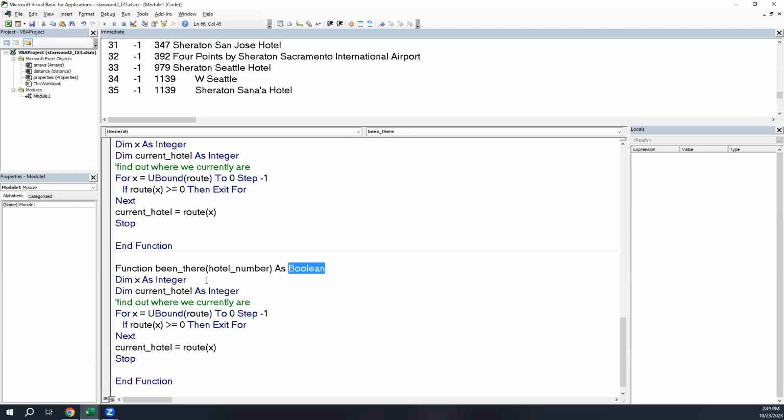So we're going to dim X as an integer. We don't need to know the current hotel. This is to find out if we have been to the hotel specified. Okay, so we could go negative through this, but I think I'd rather go positive. I think it's just simpler to go up. So for X equals 0 to the upper boundary, don't have to worry about a step.